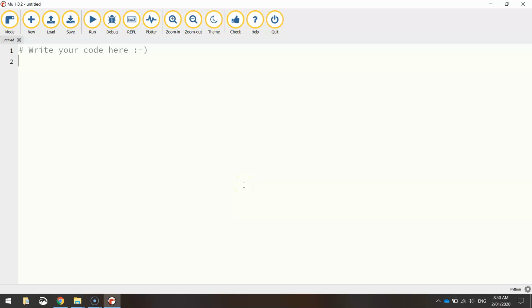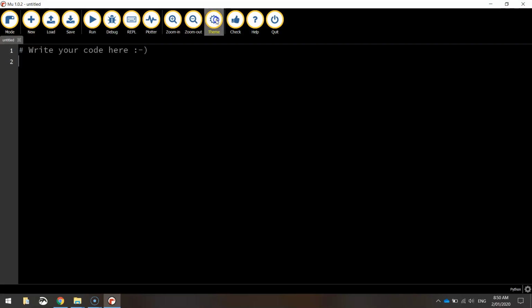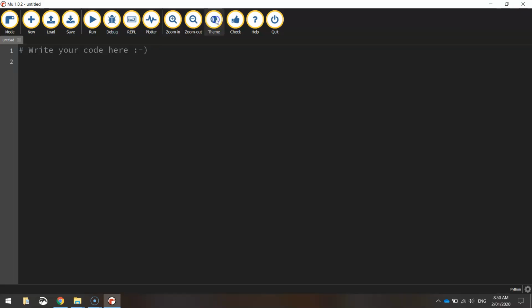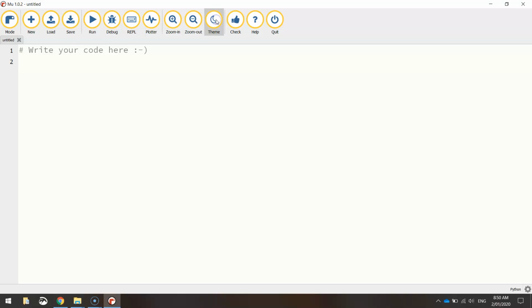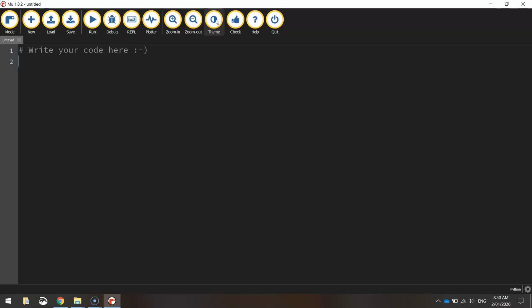Now before we get started on the coding side of things, one thing that a lot of students like to do is change the theme of their editor here. So if you click on the theme button, you can see you've got three different themes, so different colors, how your editor looks. I don't care which one you choose, so choose a theme that you think looks best and you're going to be happy working in. After you set your theme, you're pretty much good to go.